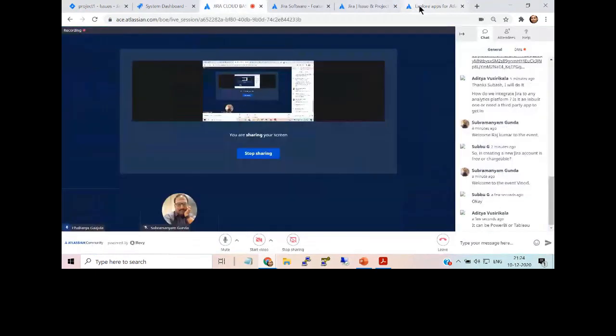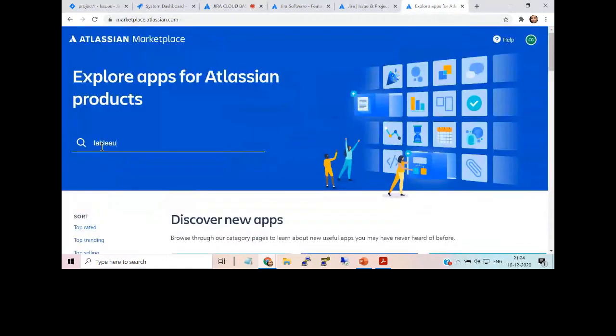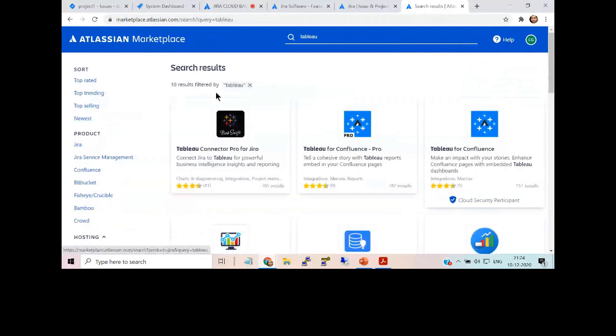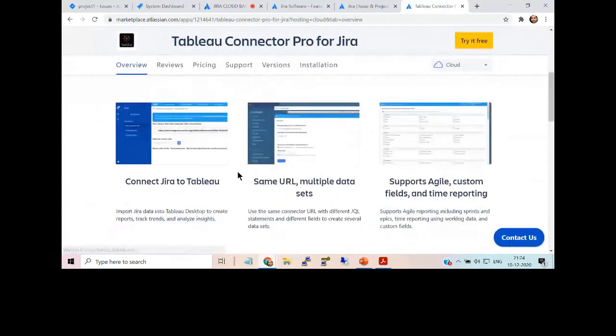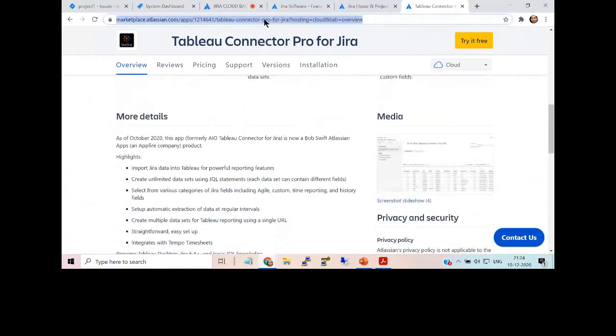For example, you want to go here and search for Tableau. You need to search for it. For example, this is the one I want. I click on it and install it, and then you follow the steps so that you can integrate it. It's all in the marketplace. If you want to learn more, there's a link.